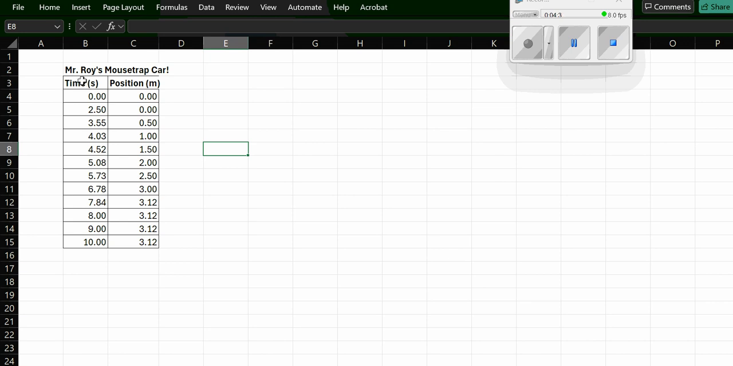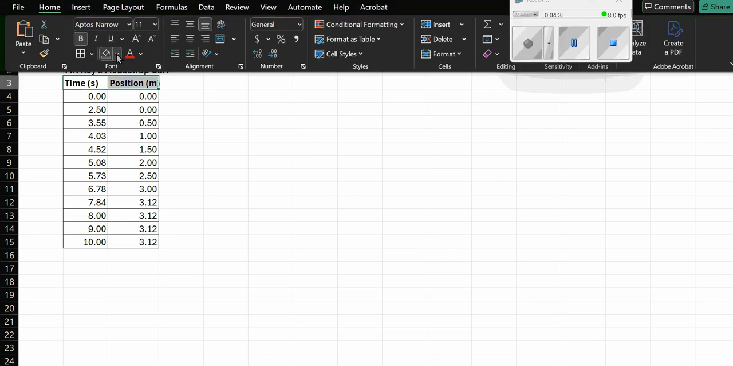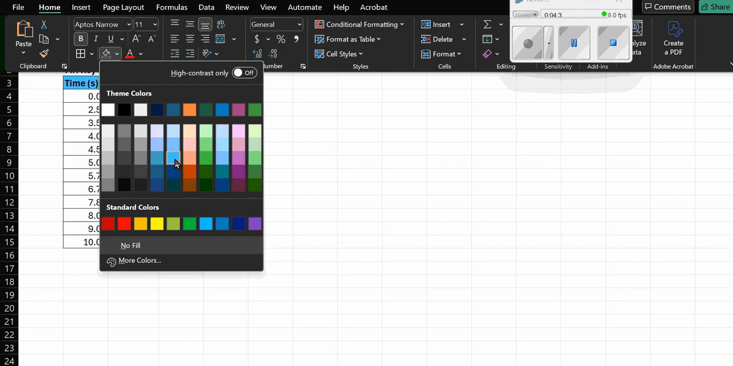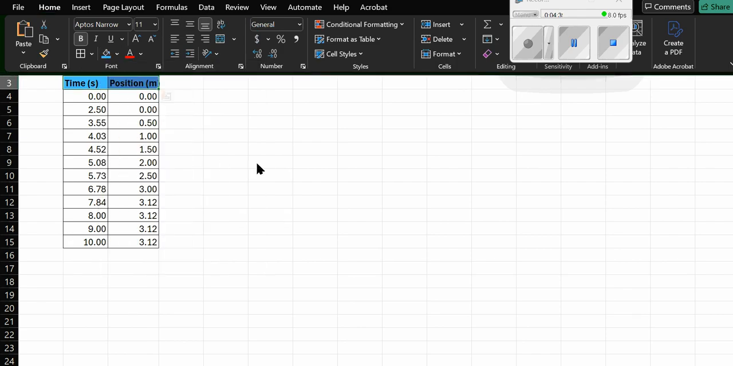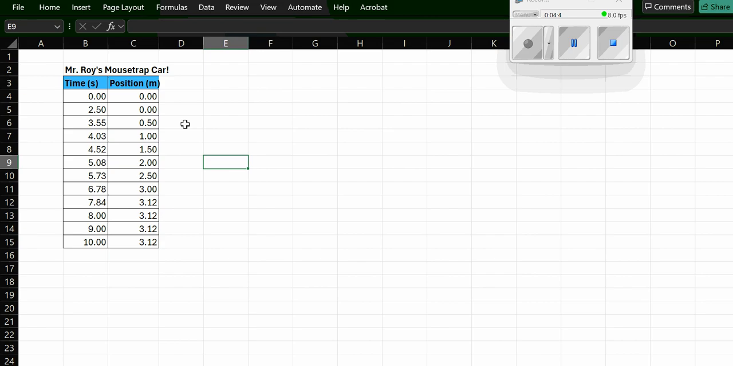So this is my position time. For my position time, let's add a little bit of color. I'll get my paint bucket. And I think for position time, I will do blue. That looks really nice. Okay, now I have a prettier one.